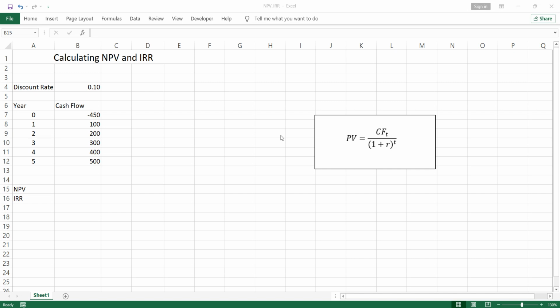So one of the most important concepts in finance is trying to estimate the value of future cash flows at the present moment. This is done using the present value formula that we have here. So the formula states that the present value PV is equal to the cash flow at time t divided by 1 plus r raised to the power t. So the r here is called the discount rate, and this value is adjusted according to the riskiness of the cash flow.